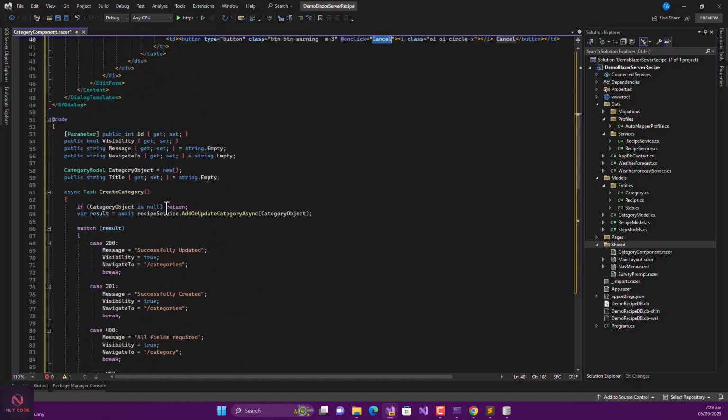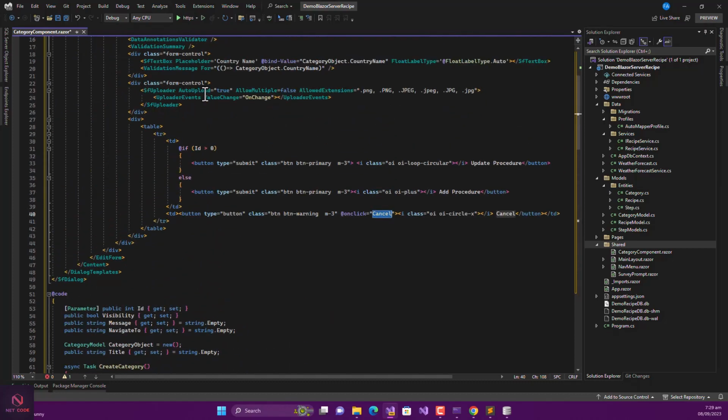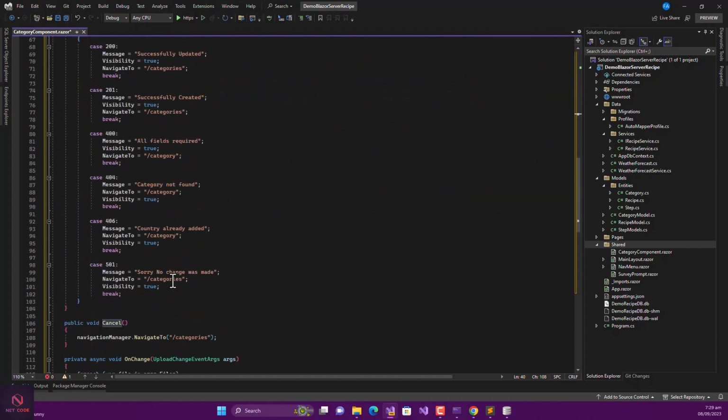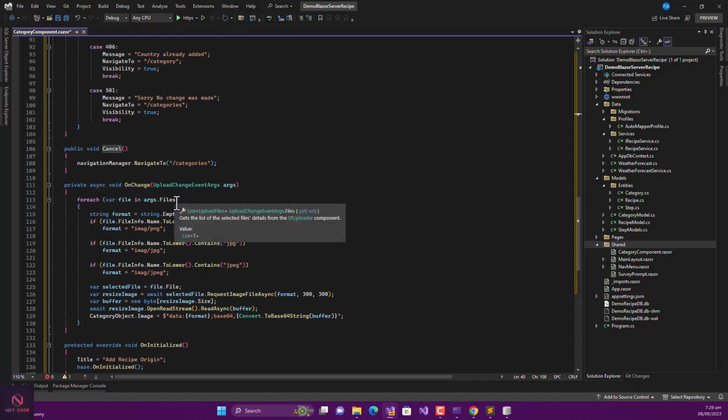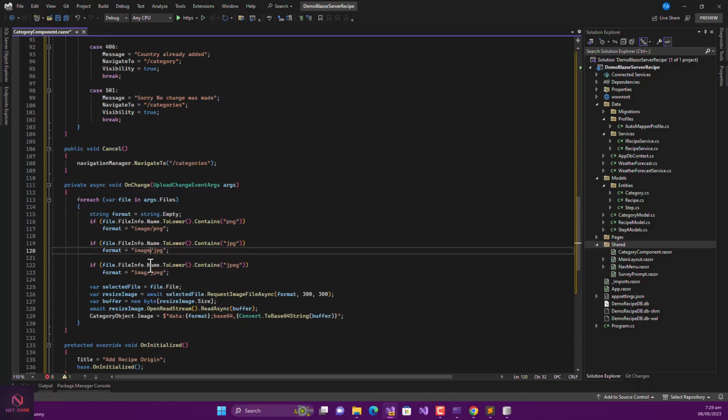From here, we are using this SF uploader, and on value change, you're going to call this event. Now, in this event, you want to convert the image into a base64 string, and this method is going to convert the image. As you can see from here, we loop through the file that's coming in, and we set the format over here. We check if it is PNG, then we set the format. If it is JPG, we set it, and if it is JPEG, we also set it.